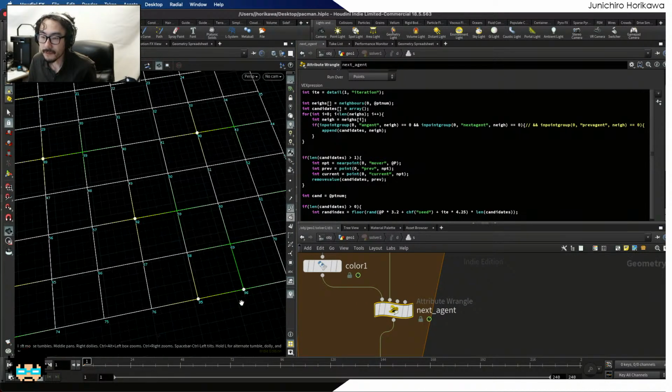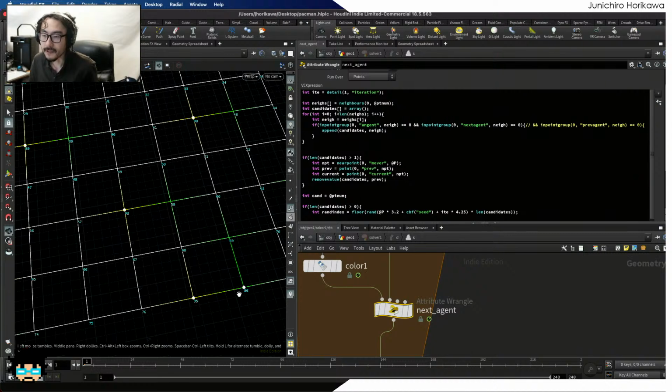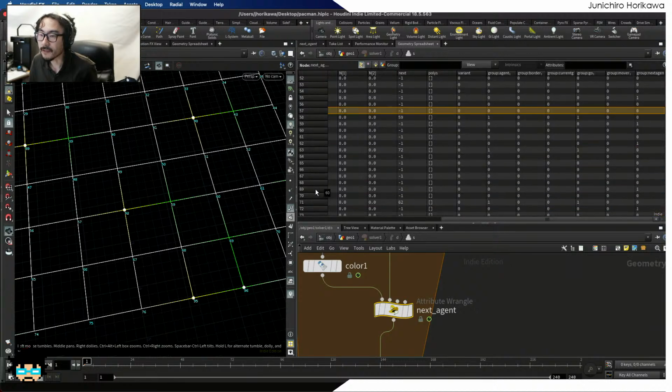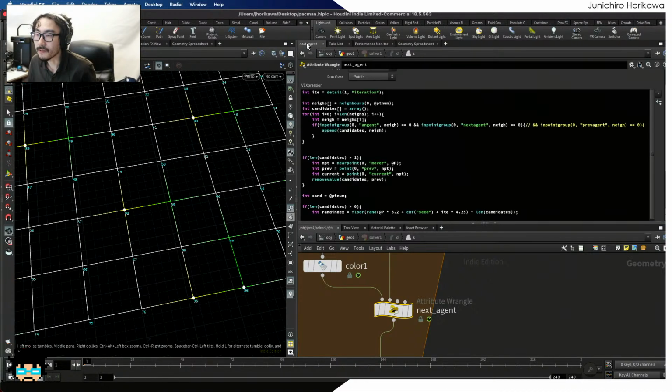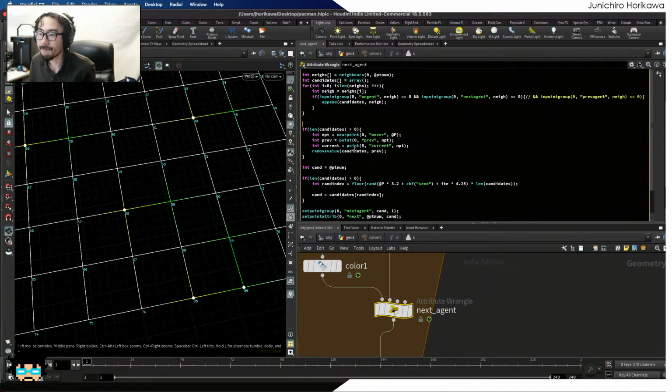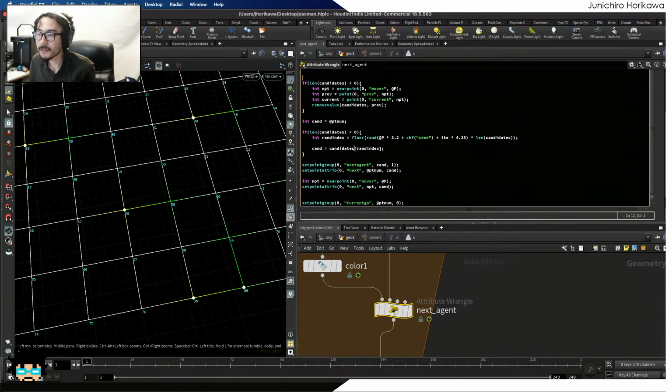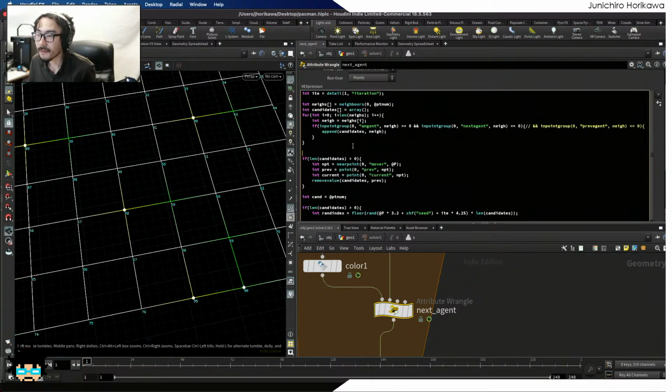First of all, let me check the numbers. So 76, 77, 78. 0.78. What does it look like? 0.78, so it is an agent. If its agent is equal to 1, then it should not be chosen as a candidate anymore. But it actually has been chosen somehow. And that's the question: why? I think I did something wrong somewhere.